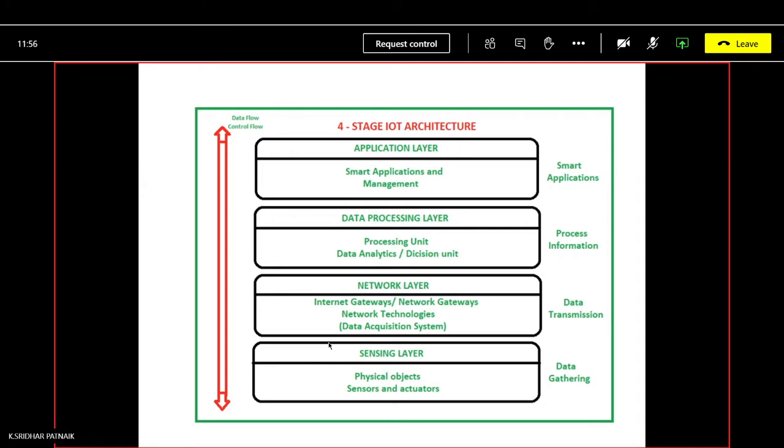At the bottom layer I've got the physical layer, with physical objects and sensing devices for data gathering. Same thing for data transmission. Here I've got the gateways or the network technologies, and then the processing layers.